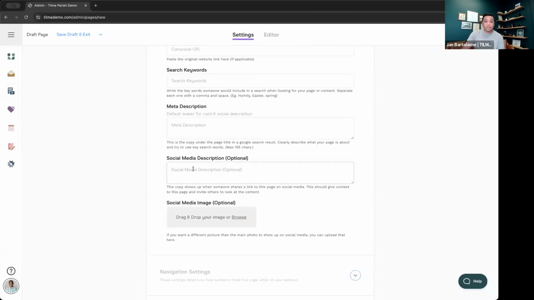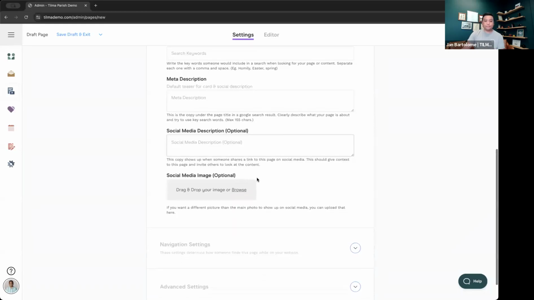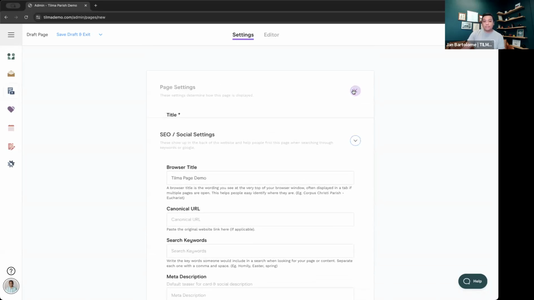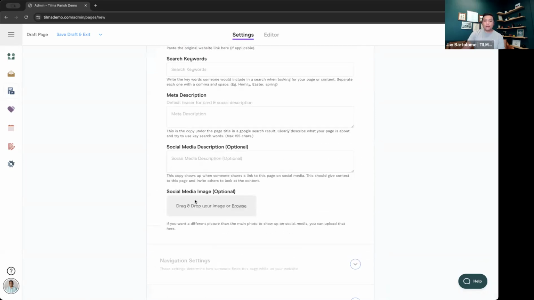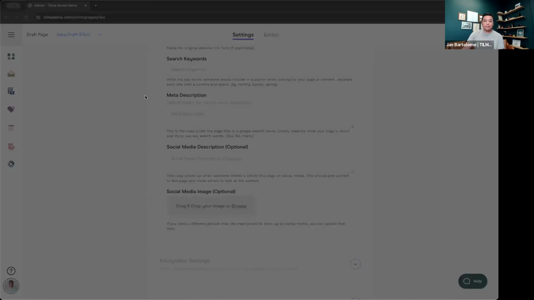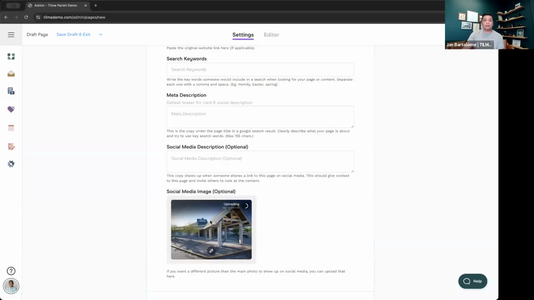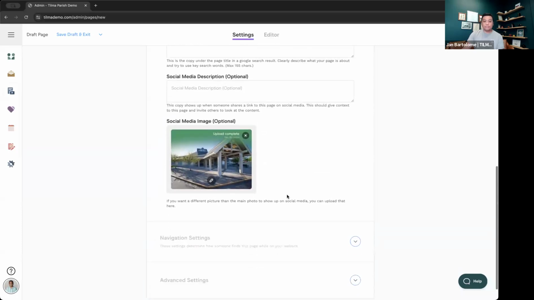Same thing can be done for a social media description. So say you're sharing this page on social media, you can add a separate description to get people to click on this specifically when you're sharing it either on Facebook or Instagram or something. And then lastly, on this section, you have your social media image. So rather than sharing, for example, this image that we uploaded, you can select a different image that will display if you're sharing this on social media, for example, on Facebook. And again, same mechanics, you press the browse button, select your image, and then this will override the image when you're sharing it on social media.